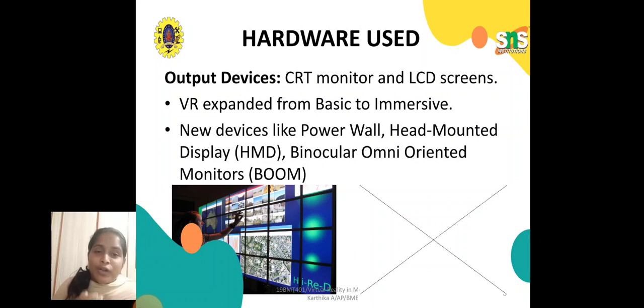In non-immersive, we don't have a virtual experience like the real world, but we can control our movements. In semi-immersive, we can get a partial real-world experience. In fully immersive, we can get the actual real-world experience with the help of virtual reality, like VR surgery.